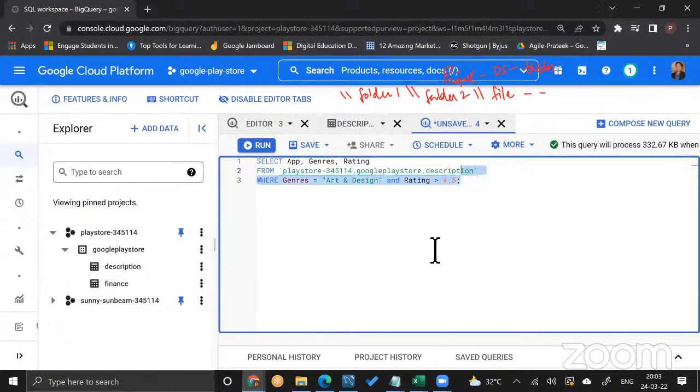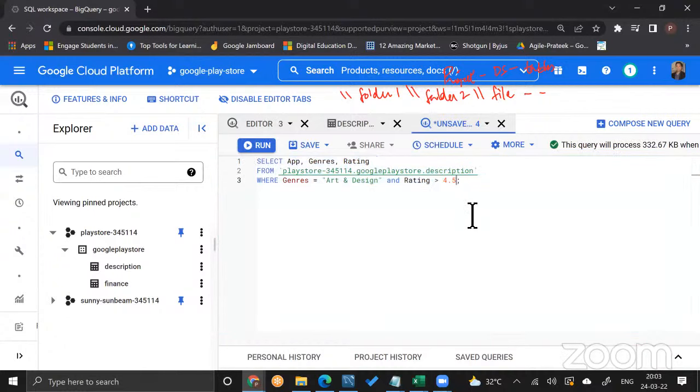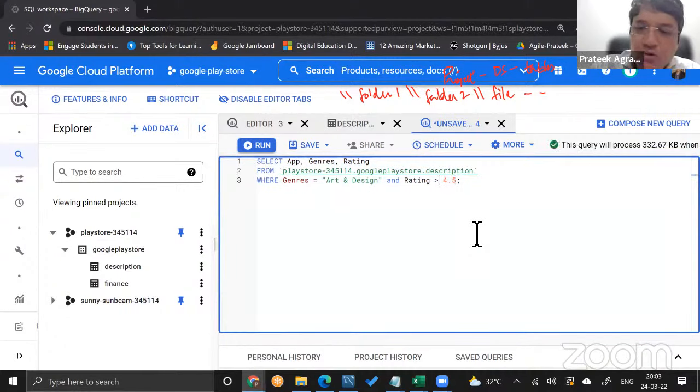Sir, in this 4.5, can I use greater than or equal to? Yes, you can. Greater than equal to, let's say. No problem. Okay. Thank you, sir.